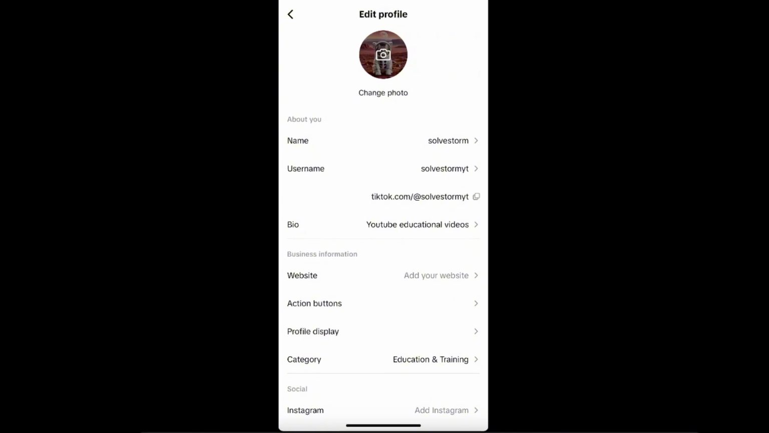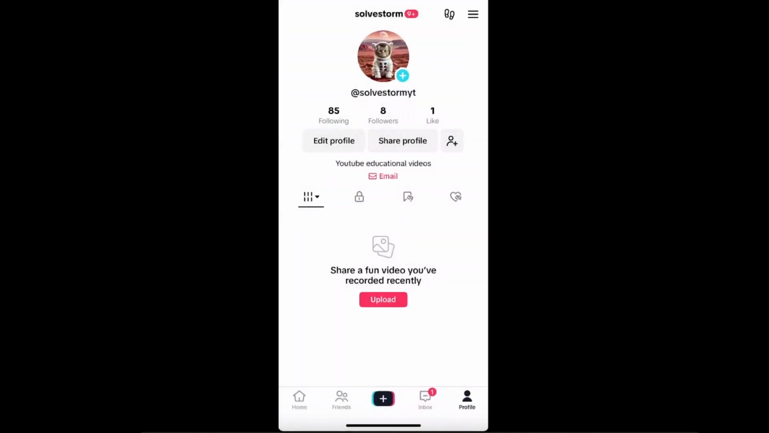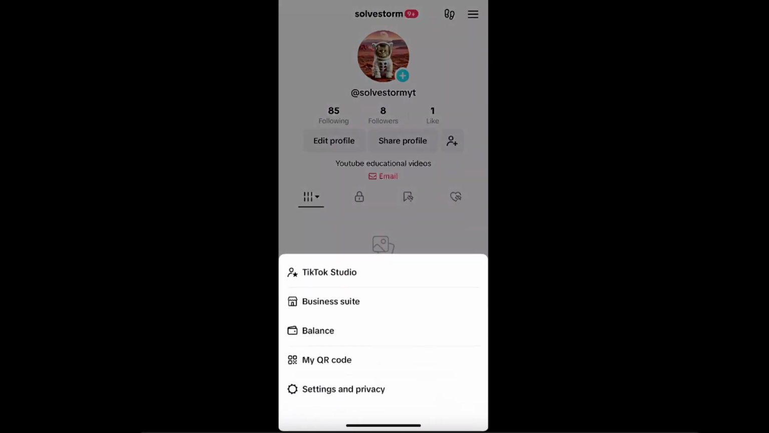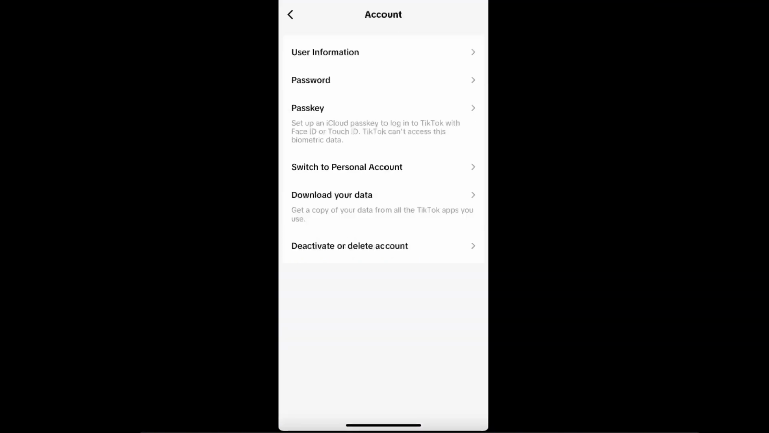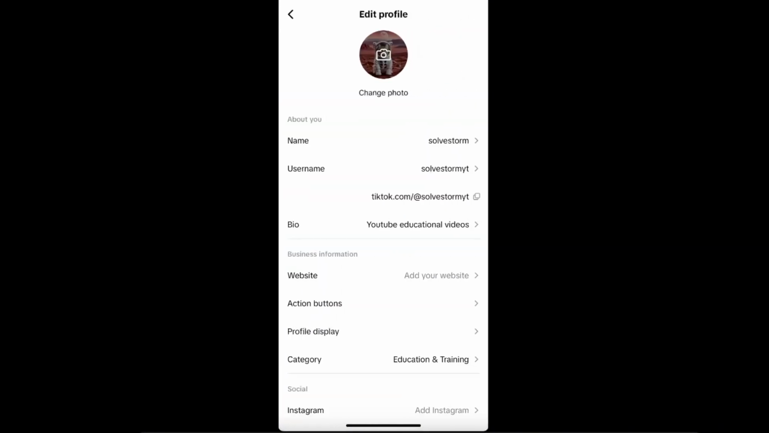Now, if you don't see the website option, first you need to go ahead and change your TikTok to the business one. So to find this, you're going to click on three dots, click on Settings and Privacy, then click on Account. And here, instead of switch to personal account, you will see switch to business account. So you want to go ahead and switch to it. And after that, you will have that website option. So now we're gonna go ahead, edit our profile and click on website.